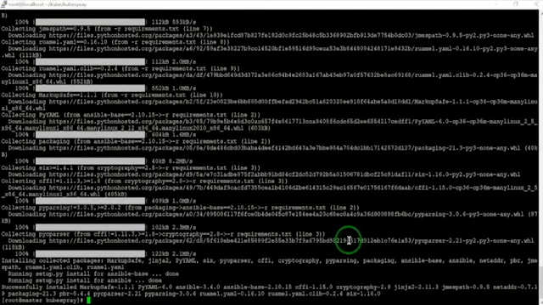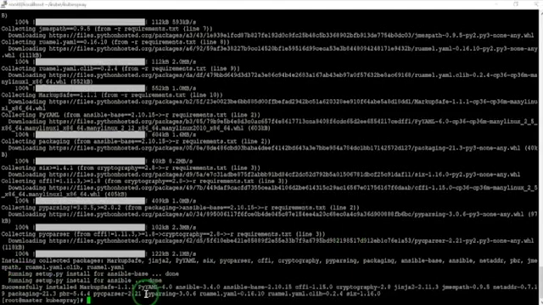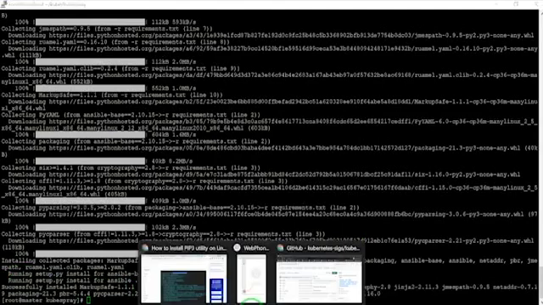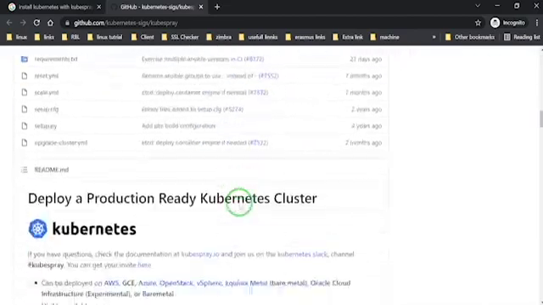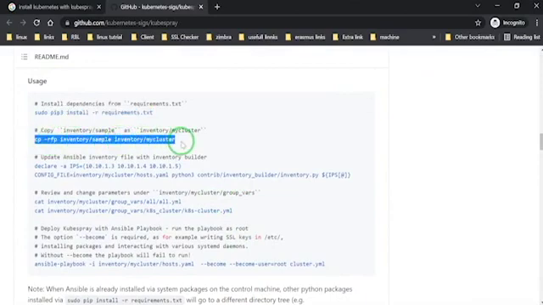So now we have successfully installed our requirements file. Let's go for the next step. So what is the next step here? We have to copy the inventory as a cluster.